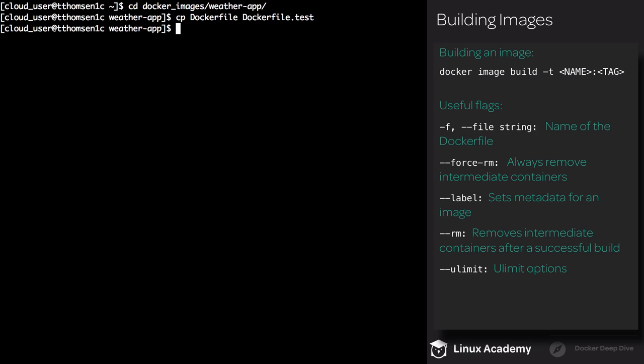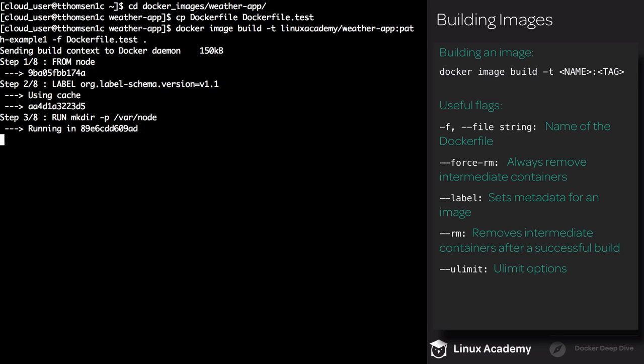So for example, let's say I have a Dockerfile that I specifically use for testing my image, and then I have one we build from. We use the -f flag to specify the Dockerfile we want to use. In this instance, we're using the -f flag and specifying dockerfile.test. Now we still need to end the command with a period.